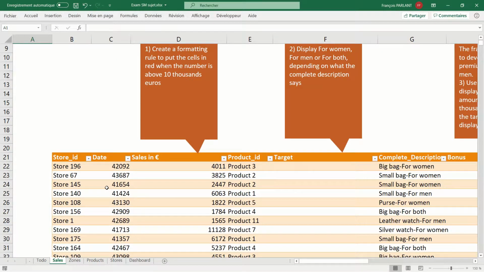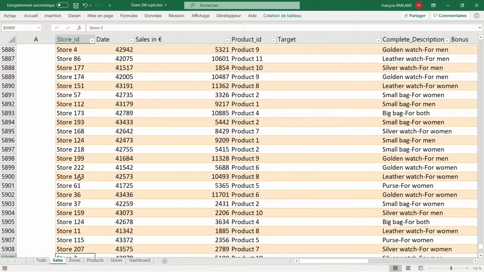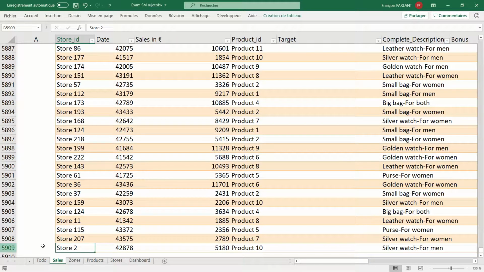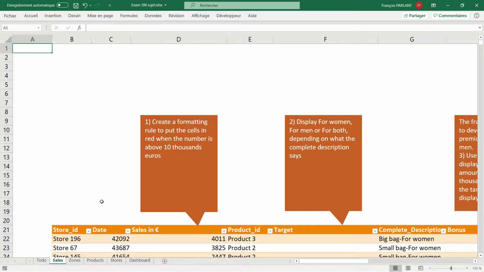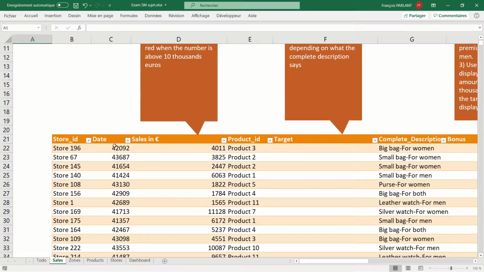First thing first, when you receive a file, you have to observe it, to check it. So let's see, how many rows do we have? 5,900, almost 6,000, so that's a big file. And then you have some dates. Oh, that doesn't look good.